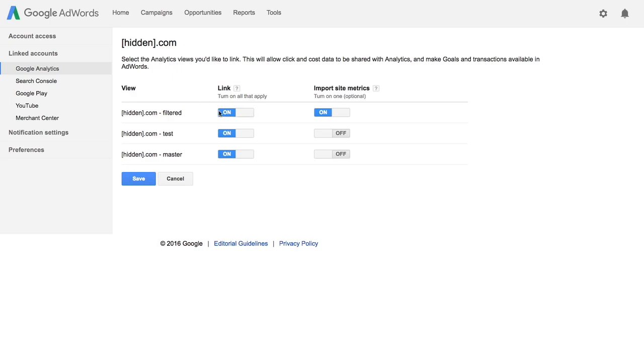For most people, I would recommend for every view that you have, go ahead and send data from AdWords into Analytics. If you have a very specific customized view that's for something very specific and does not include anything to do with your marketing efforts or your AdWords campaigns, then you can go ahead and turn that one off. But for most people, if you just have one or two views here, then I would recommend leaving all of these on.